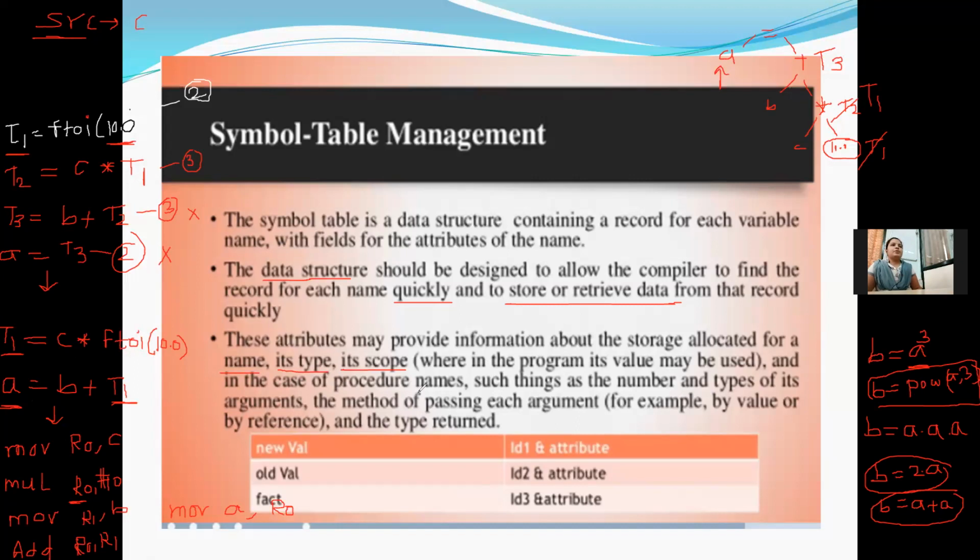And in case of procedure names, such things as the number and type of its arguments. So if any procedure call or function call is there, then you should define the number of arguments passed to that function and the type of those arguments. The method of passing each argument: how we are passing the variables to the function, maybe called by value or called by reference. So all these things are taken care of.